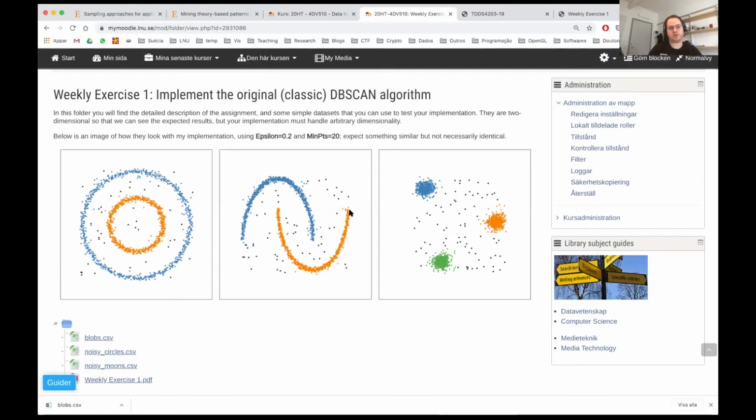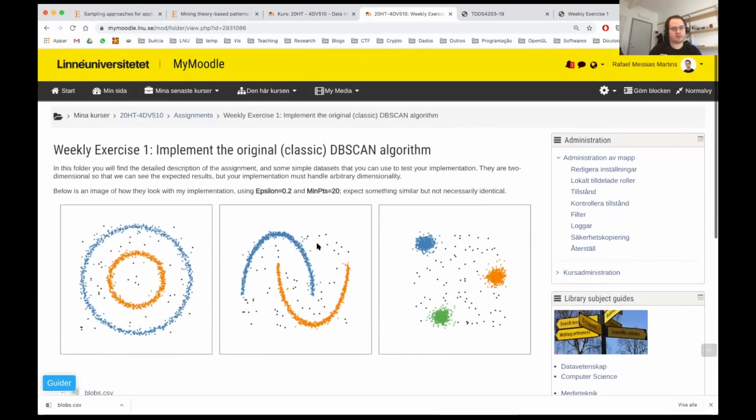So as long as it's slight, if there's some small difference, then we can try to think about why. But I would expect that at least it looks roughly the same. I just don't want to say, okay, I'm absolutely sure it should be the same. So yeah, and this is the weekly exercise.